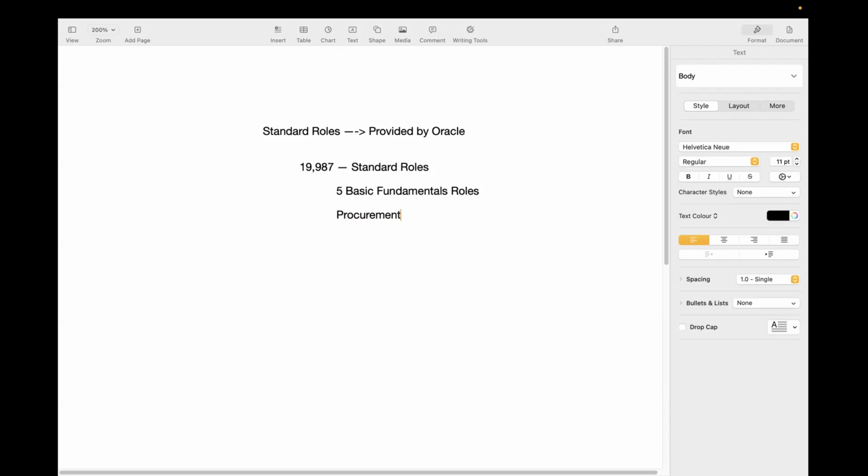Taking procurement as an example, let me first write down the role names. Then we'll see it in the system also. The first fundamental role in the procurement module is procurement application administrator. Once again, do remember the fundamental roles, as a direct question can come in your interview. So at least make sure you remember them. Let me first write it down. Don't worry, I'll explain each of them.